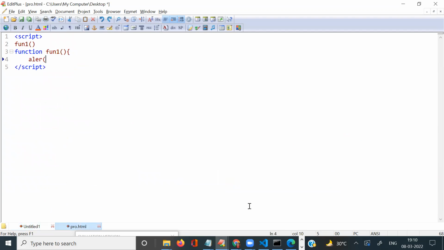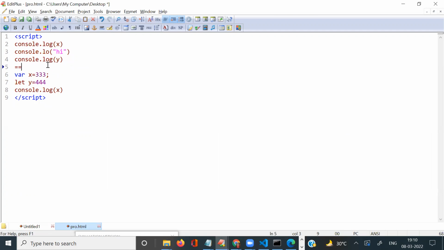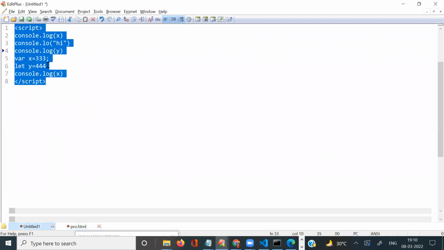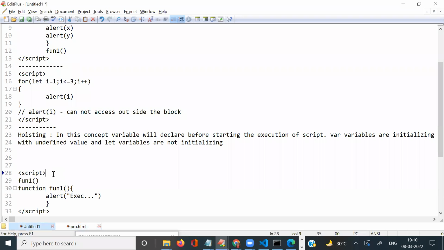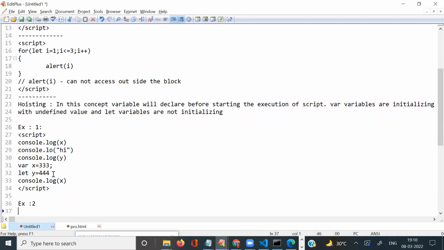So I will copy the previous program for it. I am copying this program. So this is example 1 and this is example 2. Next we need to discuss constants.